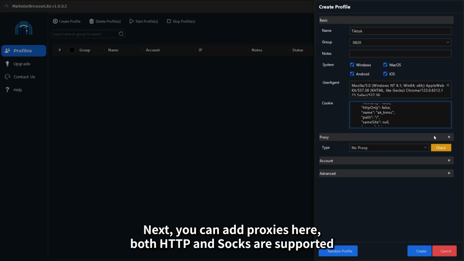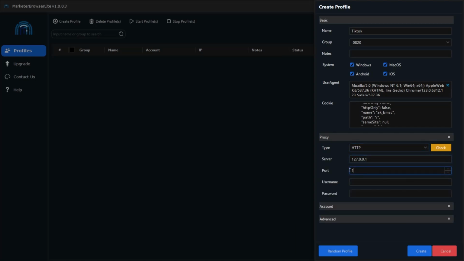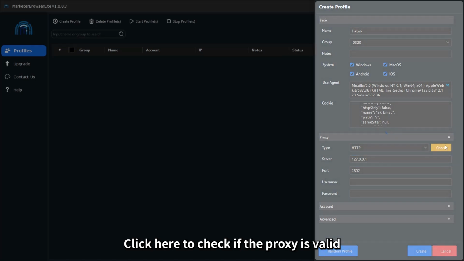Next, you can add proxies here. Both HTTP and SOCKS are supported. Click here to check if the proxy is valid.